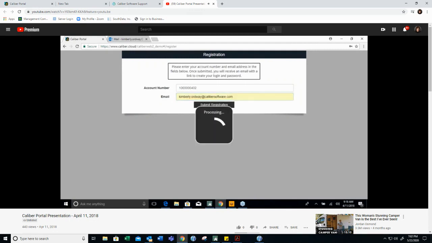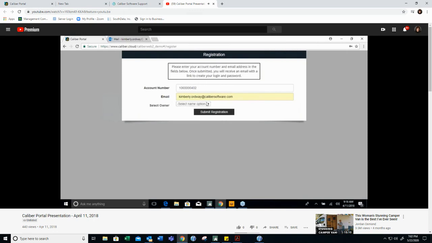If the person registering for the portal is part of a couple, we'll allow you to select the appropriate person from the list. If the email address is not on file in Calibre Desktop, you'll be prompted to add the unit address information as the workaround, as long as the checkbox is checked at the master settings that we saw. Once we're finished, we'll hit Submit Registration.